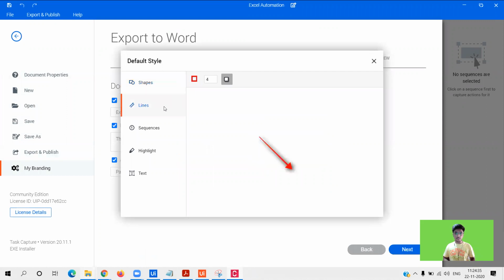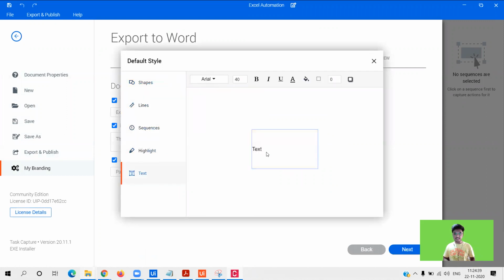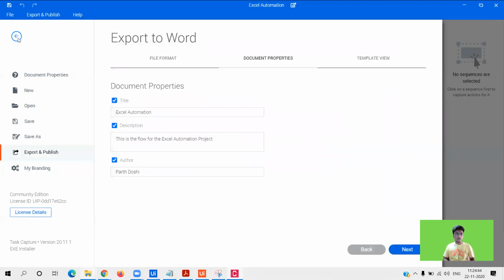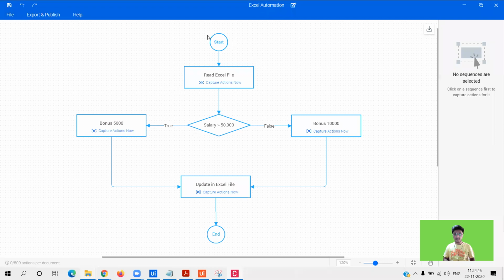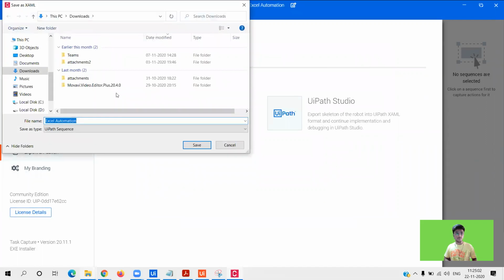In my branding, I showed you there are different options of line that you can add, color, highlight, text, if you want to add any specific shapes, etc. Let me just go back. So this is how we saw how we can create a diagram, how we can export that to a PDD in a Word document. Okay, we forgot to see one thing, that is exporting to UiPath Studio.